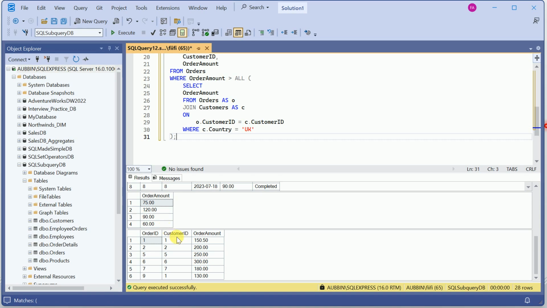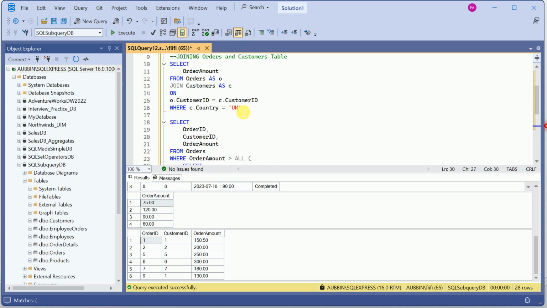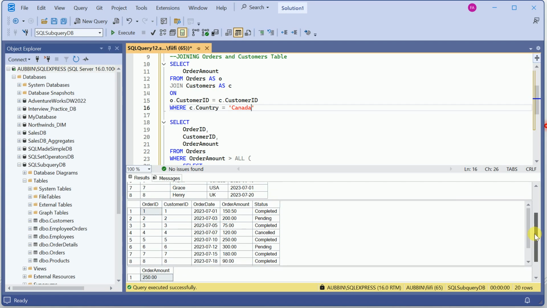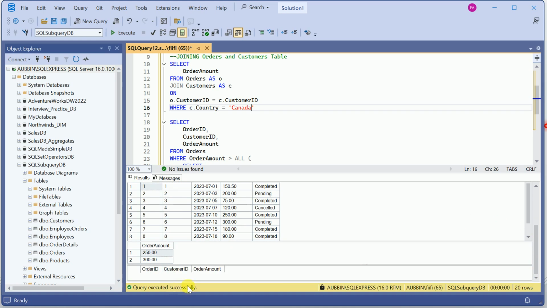Now it's your turn. Try finding customers whose total order amount is greater than all customers in Canada. I only need to change this to Canada. So pause the video and do it. I'll hit it. Boom. What do I have? With the Canada amount, you have 250 and 300. And if you check the order amounts, all that we see here are less. So 250, 300. That's why we're getting nothing.